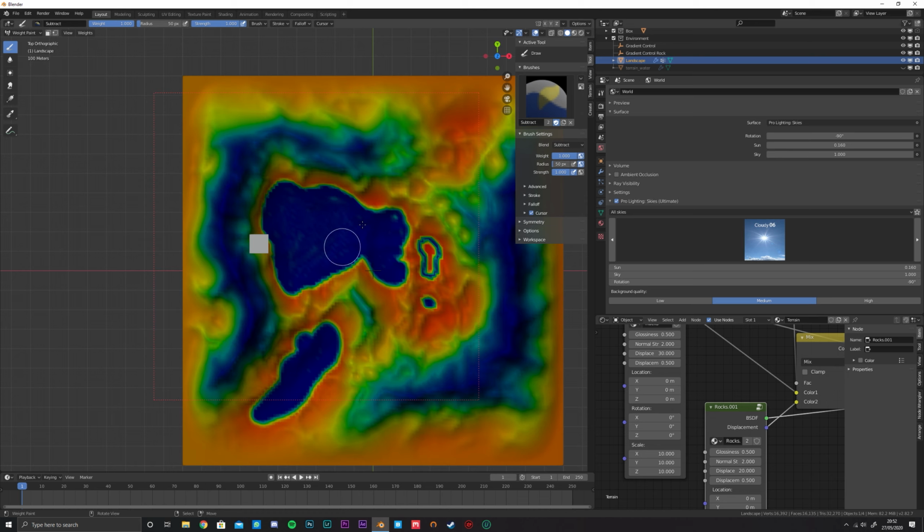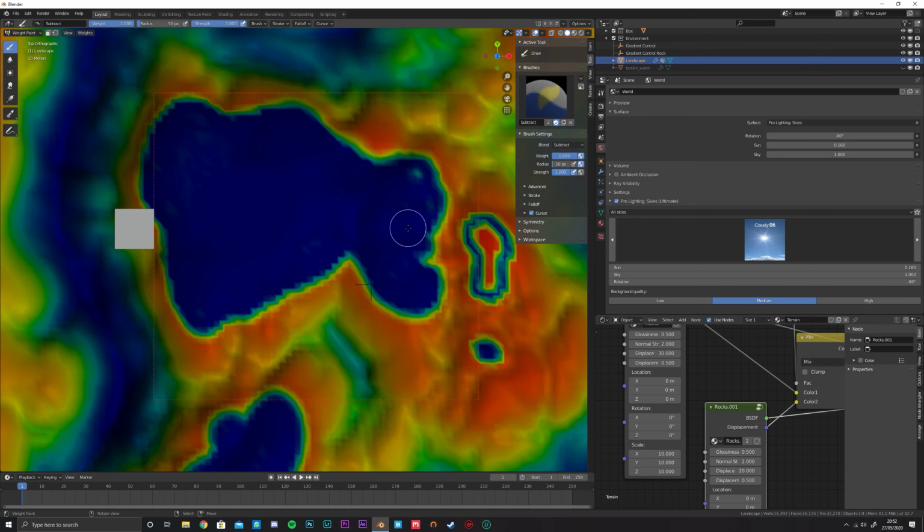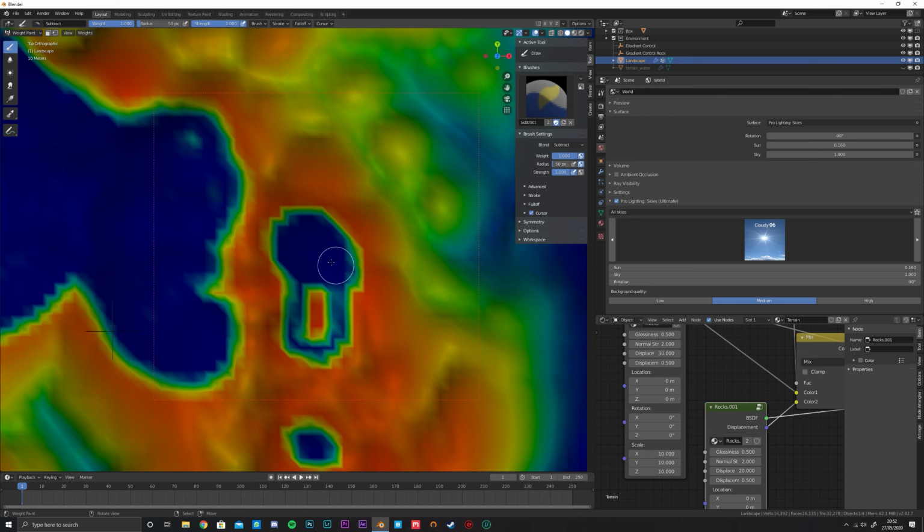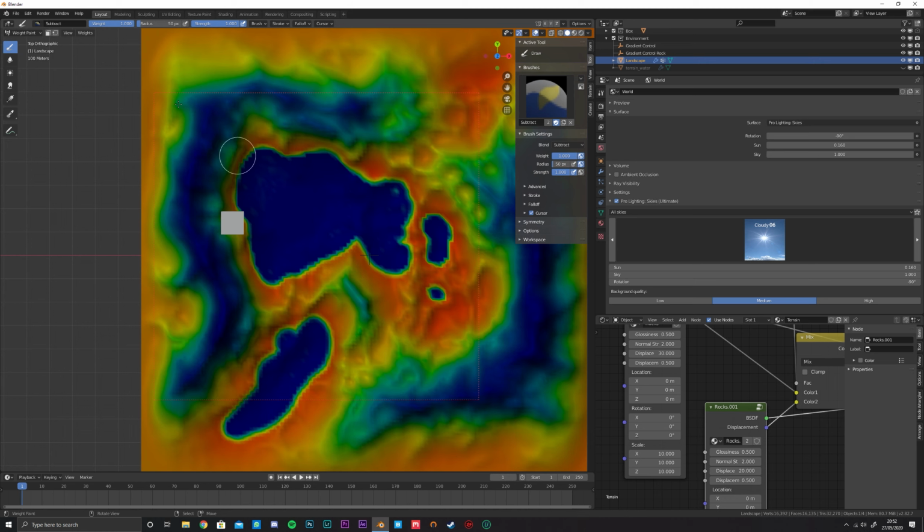So we just brush, brush, brush. Just clean out the area. Go. That's clean enough. So let's grab the blur tool and just blur that outline that we just created, so we get a more natural fall off.